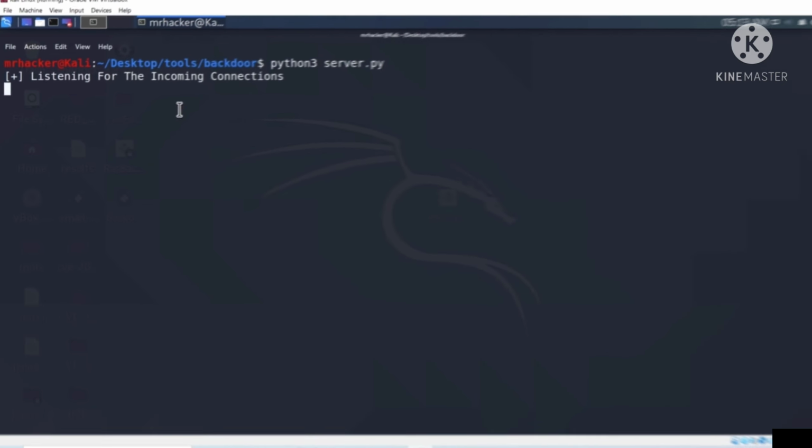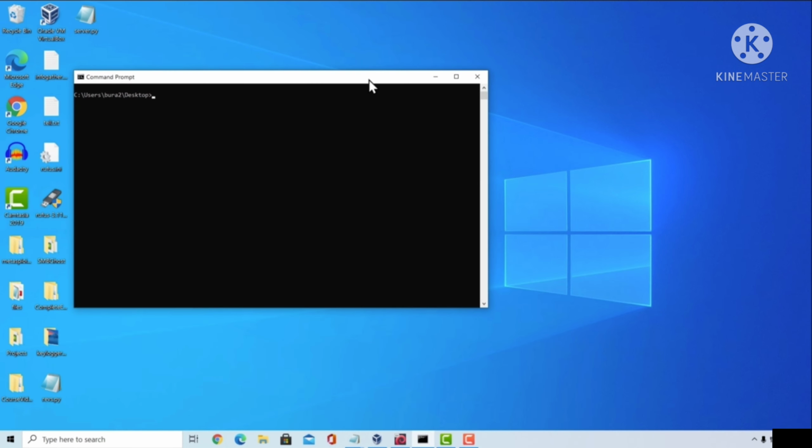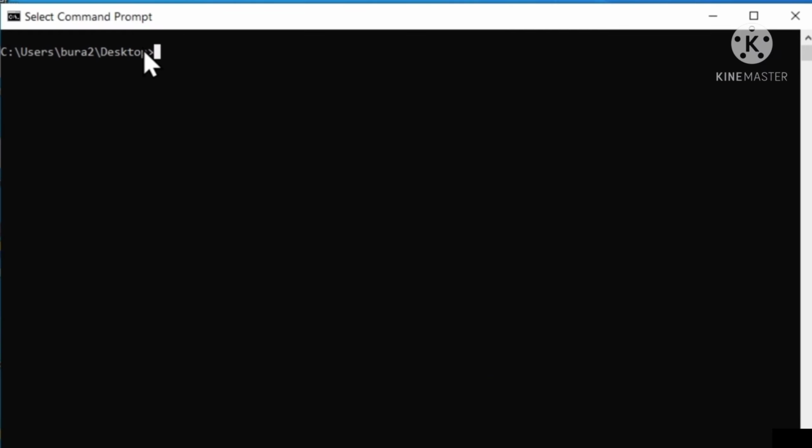So I can straight away start my server. It will listen for the incoming connections, and while it is listening, I will go and compile my backdoor. So for this, I will open the command prompt, I will navigate to the desktop directory, and if you remember the command, we must run pyinstaller, then the name of the program, and then --onefile, and --noconsole. Once we specify this command right here, then we can press enter.